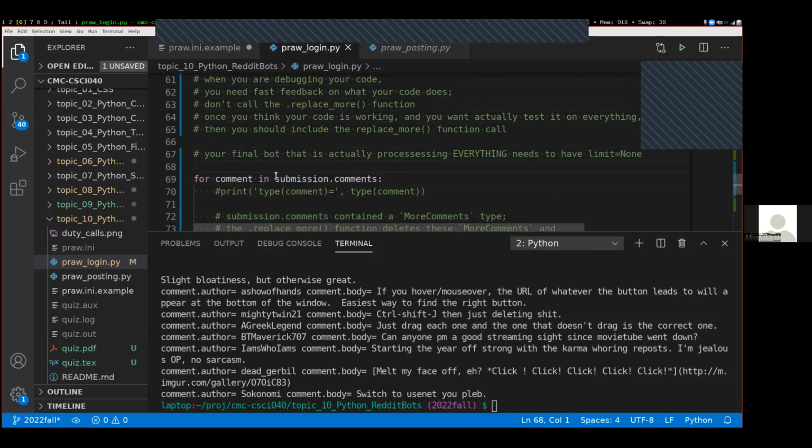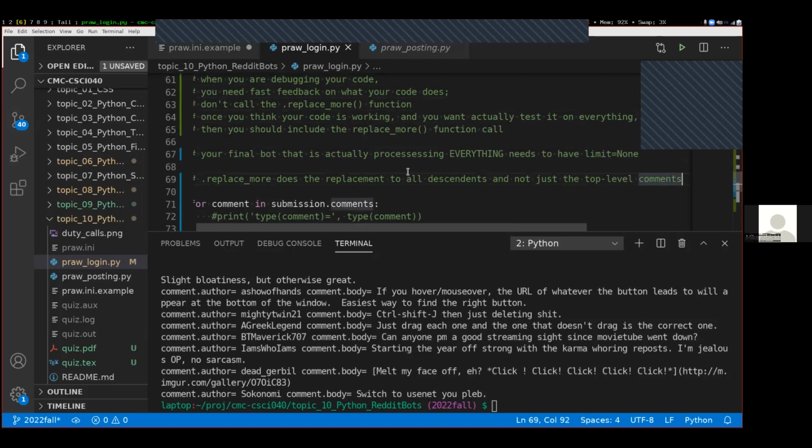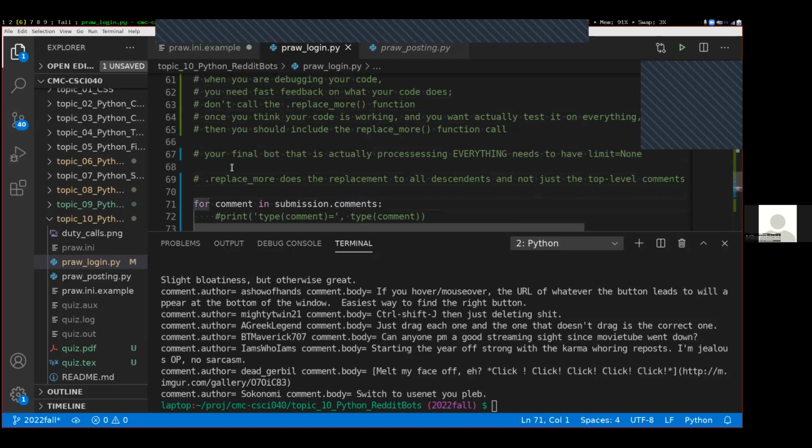It does it not just to the top level comments, but to all the replies and the replies of the replies. It does it to all the children. So dot replace more does the replacement to all descendants and not just the top level comments. If you only wanted to replace the comments for a reply, the reply is also a comment for us, so it also has this replace more functionality if you only wanted to do it to a small subset.